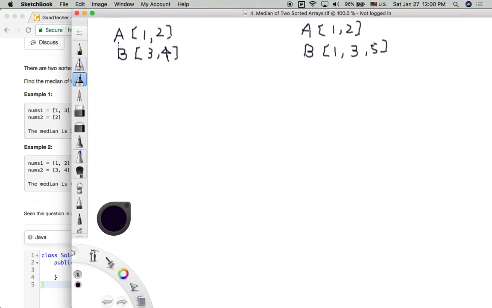In this example, we have two sorted arrays A and B. In total, there are 4 numbers combined from the two sorted arrays. So the total is 4 numbers, and the median would be the average of the two middle numbers. In sorted ascending order, that's 1, 2, 3, 4. So the median would be (2 + 3) / 2, that's 2.5. So we get the average of the two middle numbers.